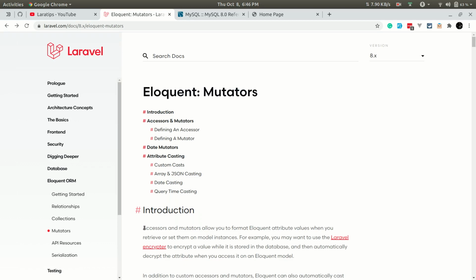Basically, the accessor and mutator allow us to format the eloquent attribute values when we retrieve or set them on a model instance. So whenever we are trying to access any value from a model instance, we can use an accessor to modify that value. And whenever we are trying to set any value in the eloquent instance and save it in the database, we can change that value automatically using the mutator. So let's see that in action.